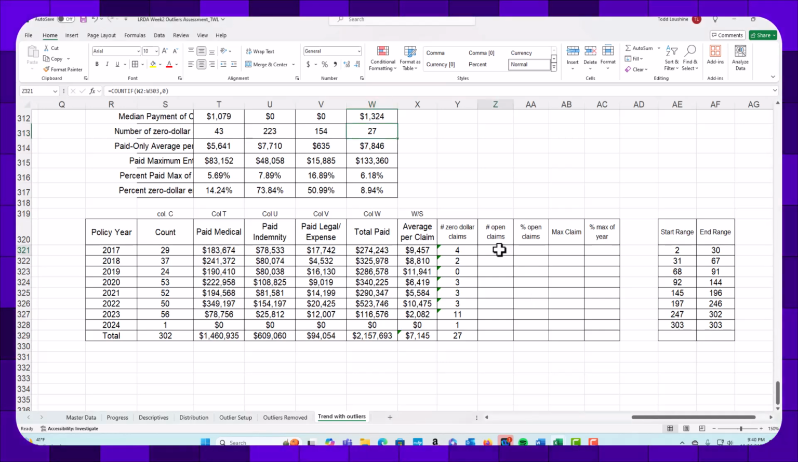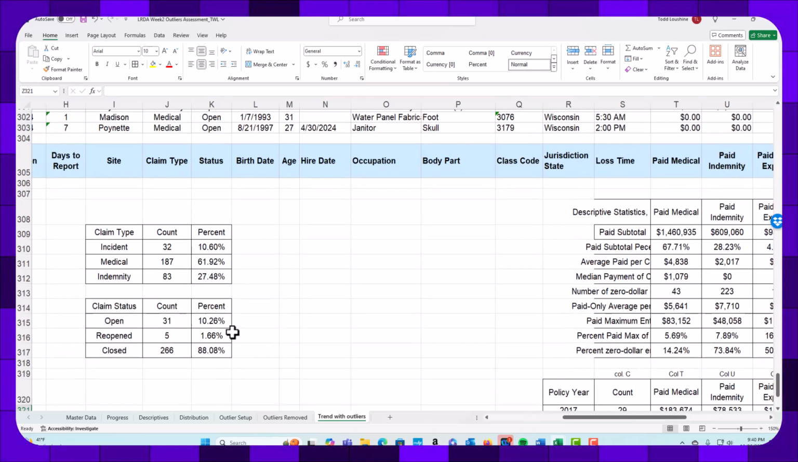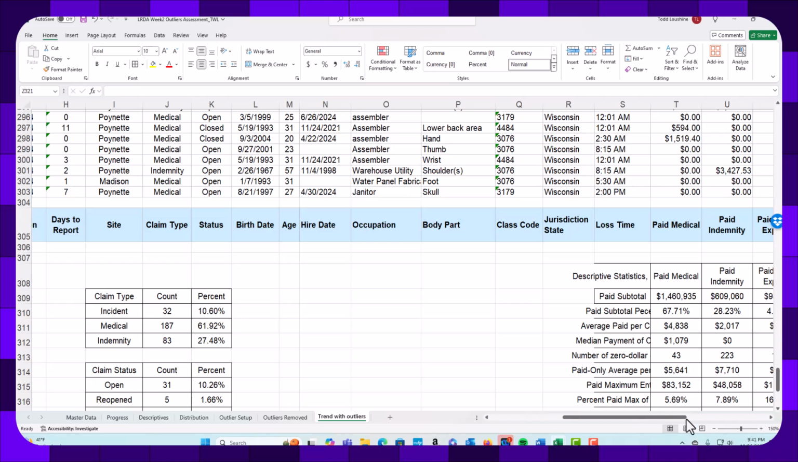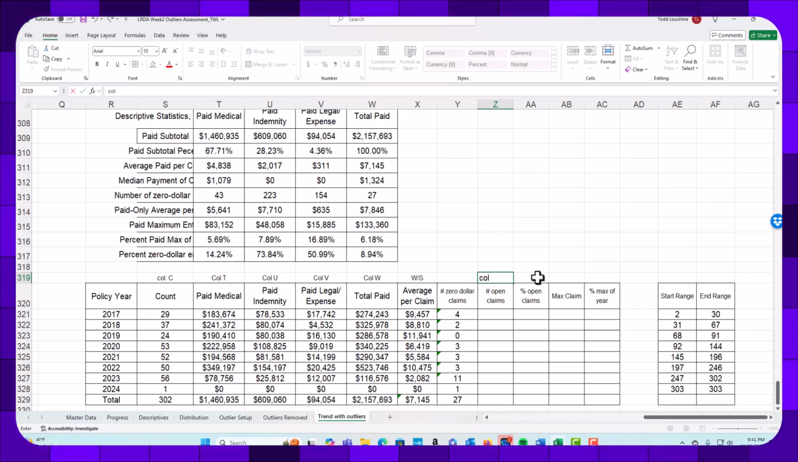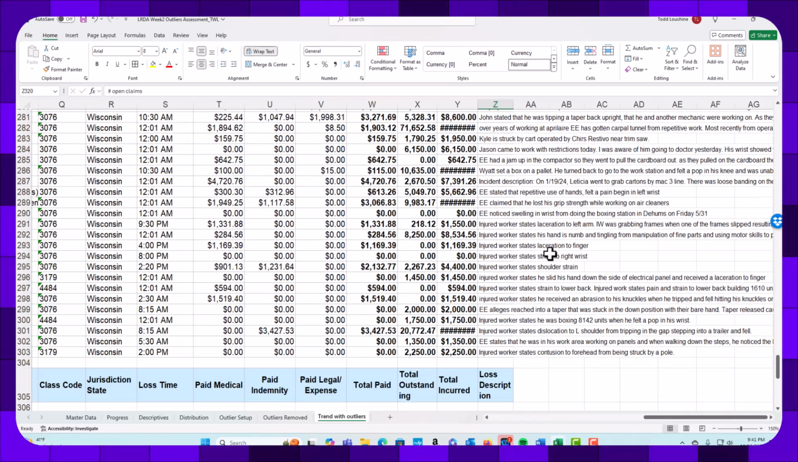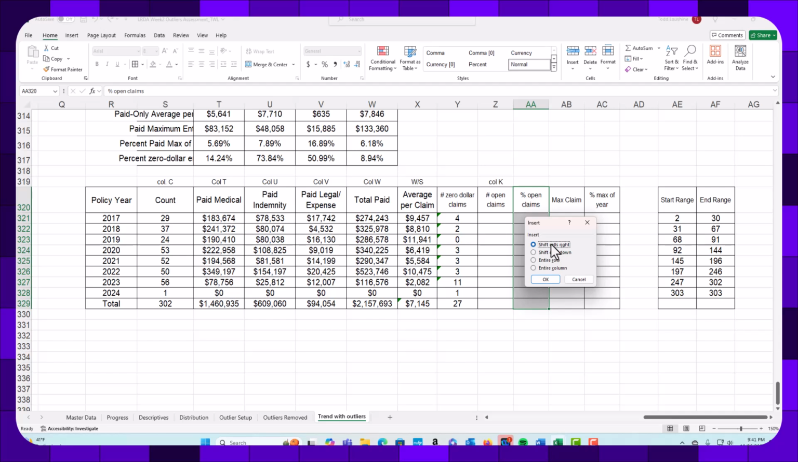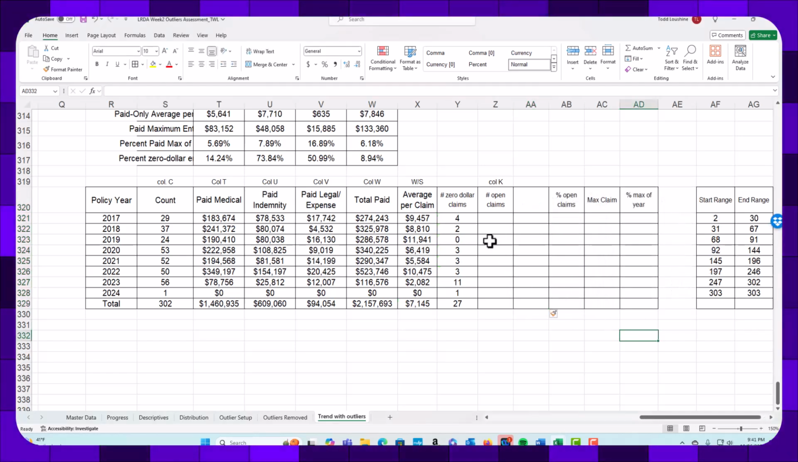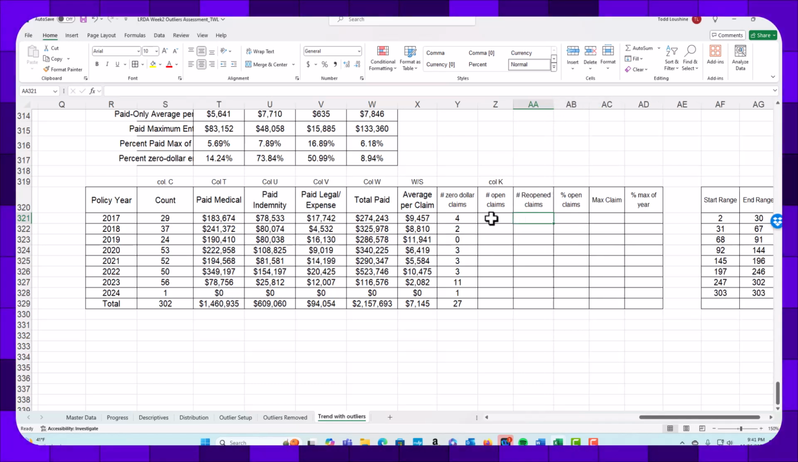Getting ahead of myself. For open claims, what column is open claims? Let's see. Oh, I have to do reopen too. Shoot. So it's K. This is column K. I need to add, I think I can do this and go insert, shift cells to the right. Okay. Did that change anything? No. This is going to be number of reopened claims. Oh, it stinks, I forgot about that. So I have to type everything twice.